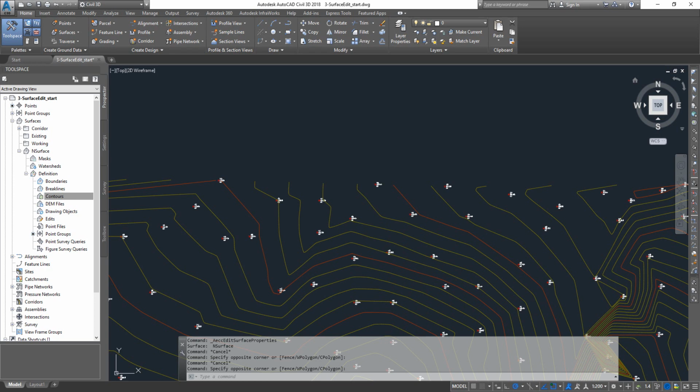Hey guys, welcome back to the Civil 3D tutorial. We're going to see how to extract contours from the TIN surface.